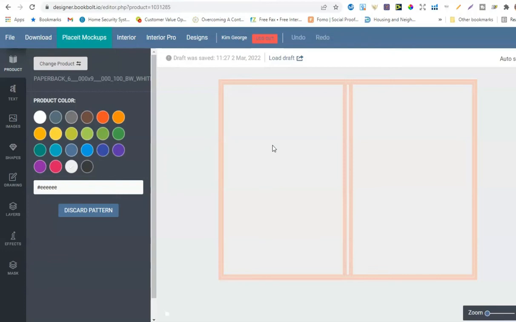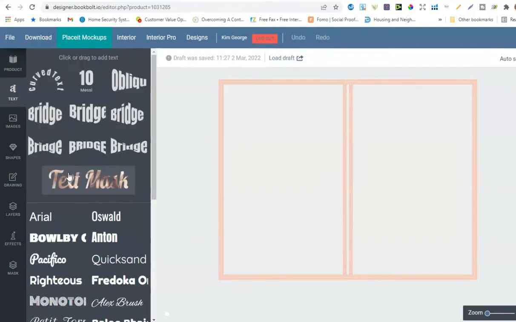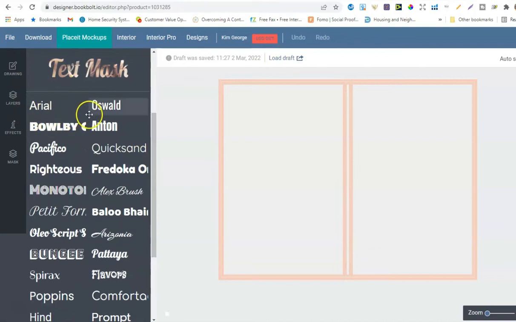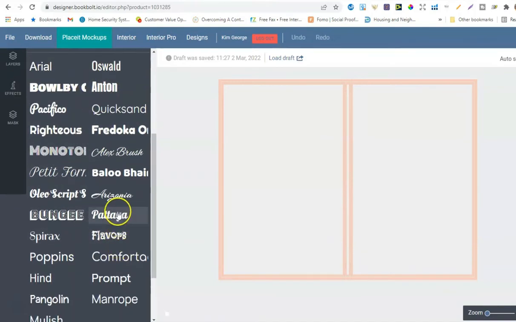So I'm just going to take you through some of the different things that you can do here and some of the different menus. So over here to the left, as you can see, we have the text feature. And as you can see, there are different types of styles that you can apply to your text. So you have your curved text feature, you have this oblique, bridge, all kinds of stuff here. And then once you scroll down, this is where you actually can get to some of the different fonts that you can apply to your book covers.